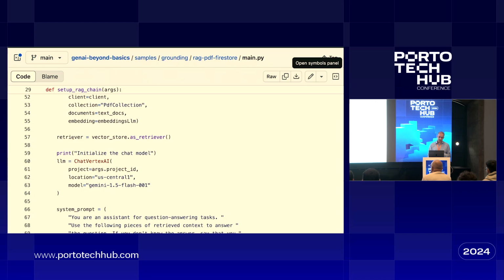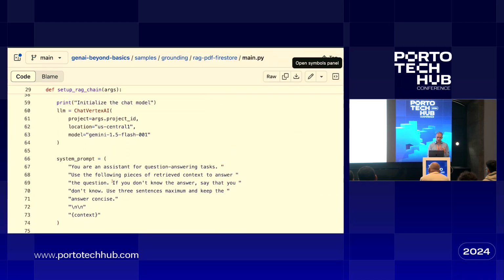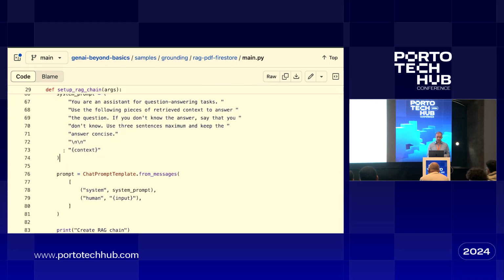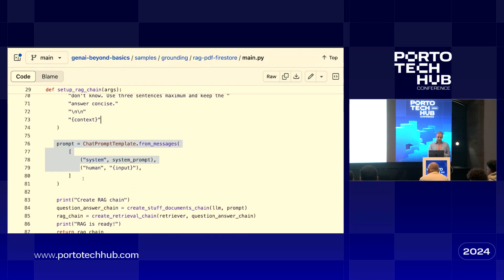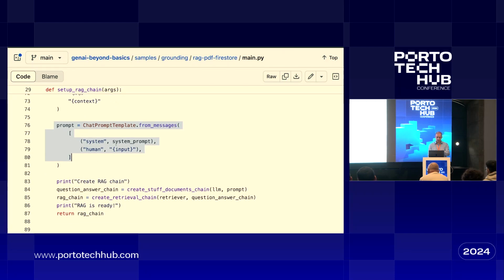That's done. From the vector store, I get a retriever. Then later, this is where all the LangChain magic happens. I create a system prompt telling my LLM that you are an assistant and you need to answer these questions. But as you are answering, make sure you use this context. So there's this context that's like a template that I'm going to pass in. And that context will come from my vector store. So I create a prompt template with the system prompt and user input that will come in.